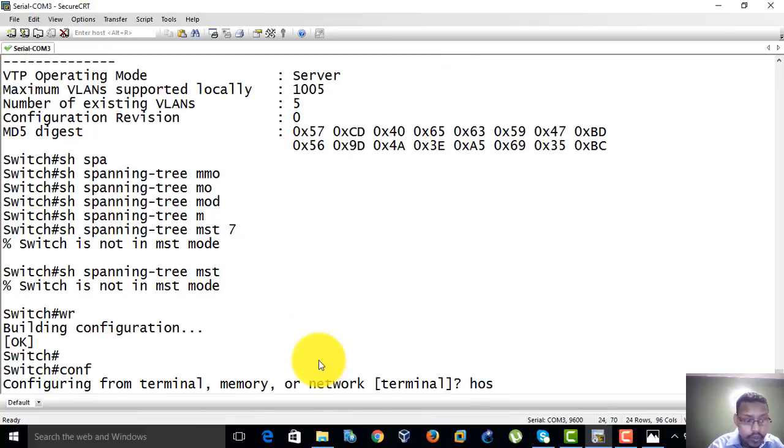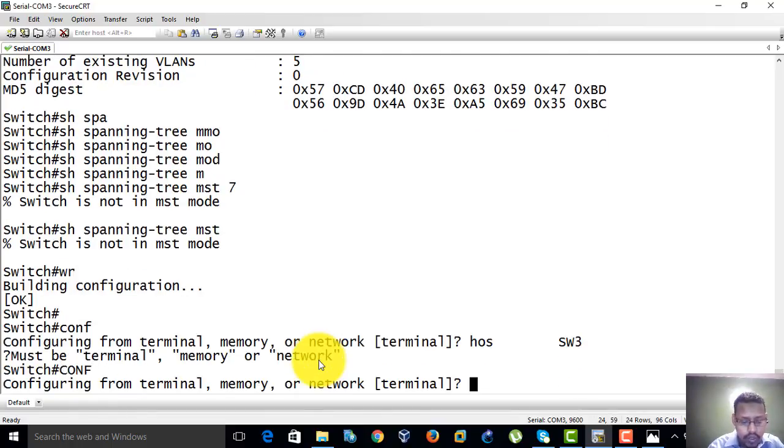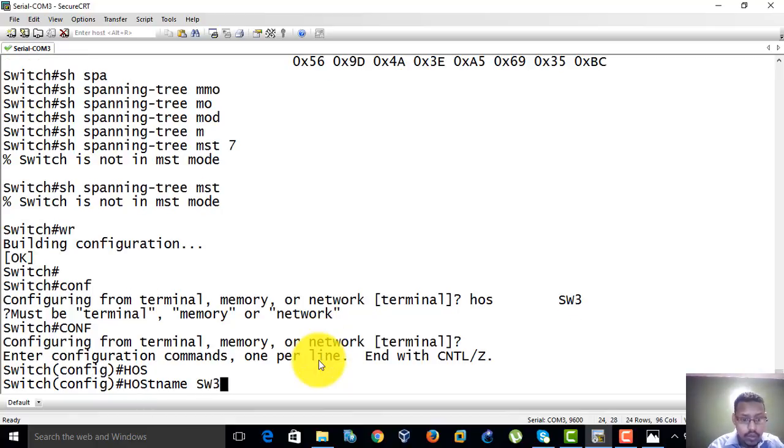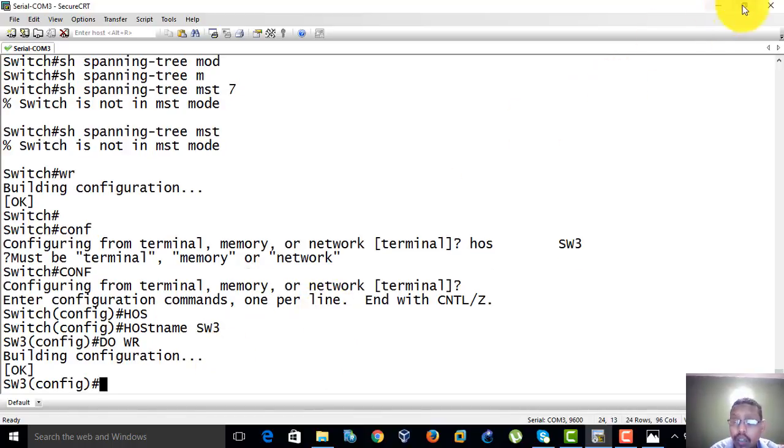Let me go and give a hostname. Config hostname SW3 and do run, and everything is good.